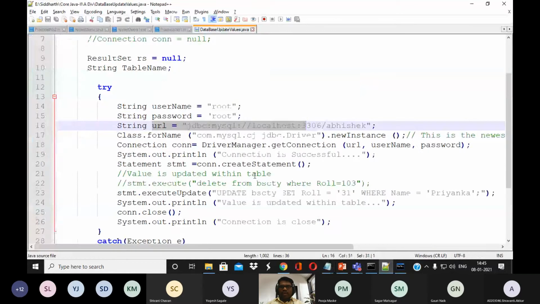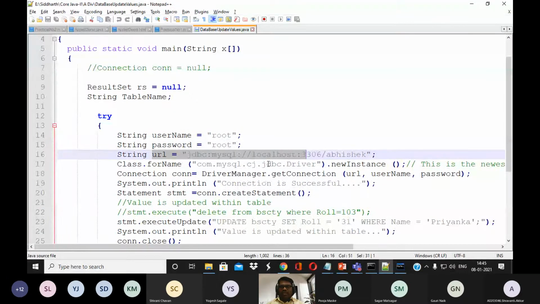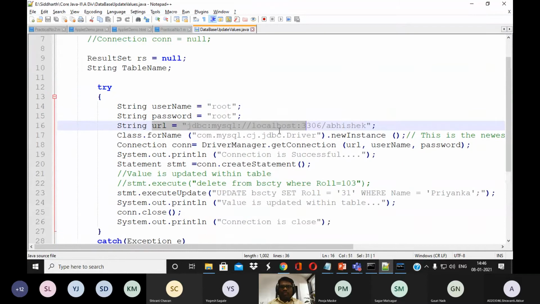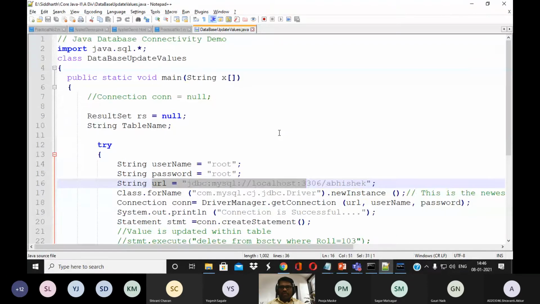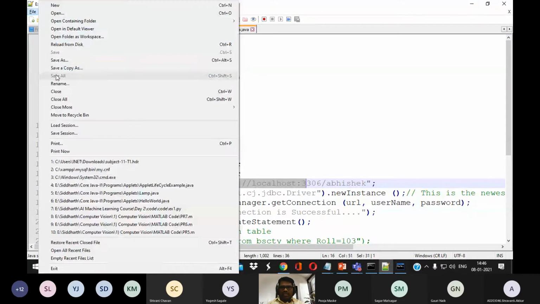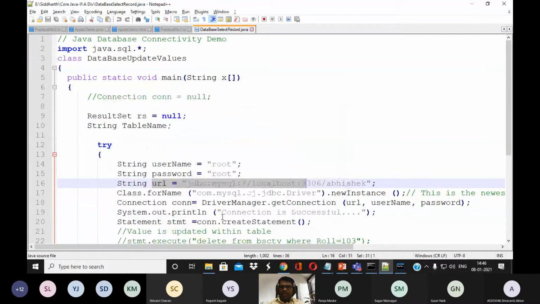In the last lecture we have seen how to insert data into the table. First we saw how to create the table, then insert, then how to delete a record and how to update records in your table. So today we want to discuss how to retrieve information, or select records, from your table. For that I will save this program as it is. Instead of database update we require select record.